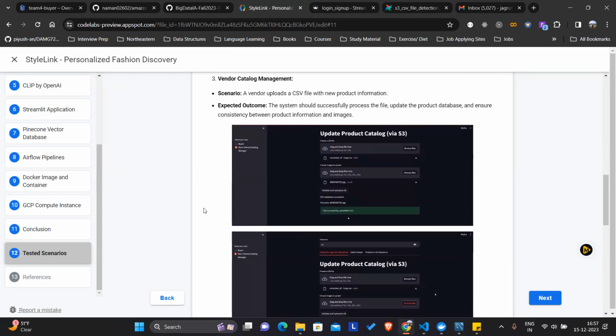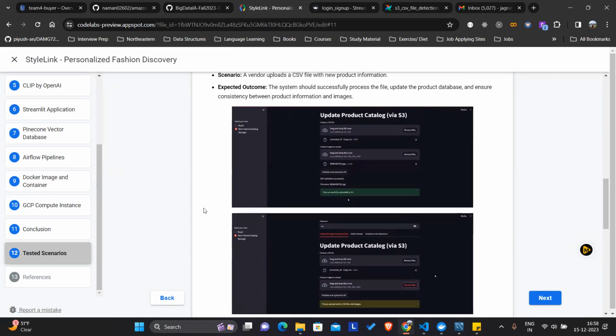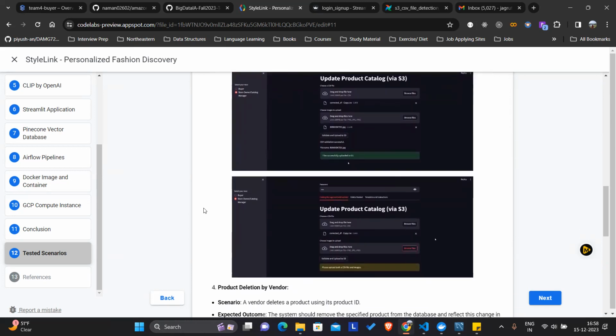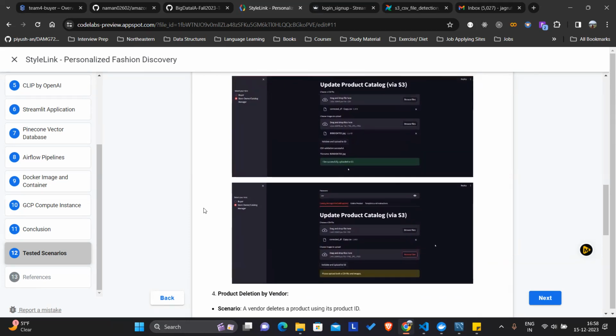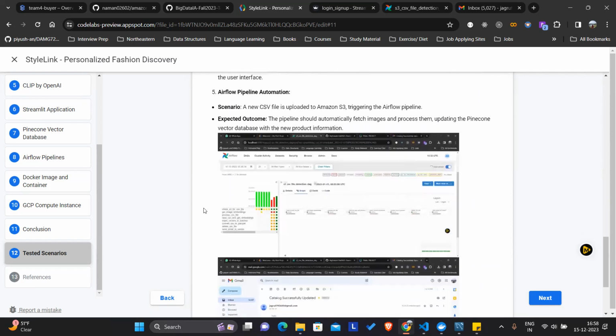We checked out other features of the application, like updating the catalog. If we do not upload the image and only upload the CSV file itself, it would give a message over there that please upload both the CSV as well as the image files, because we are doing that validation over here. We can move to the final scenario.